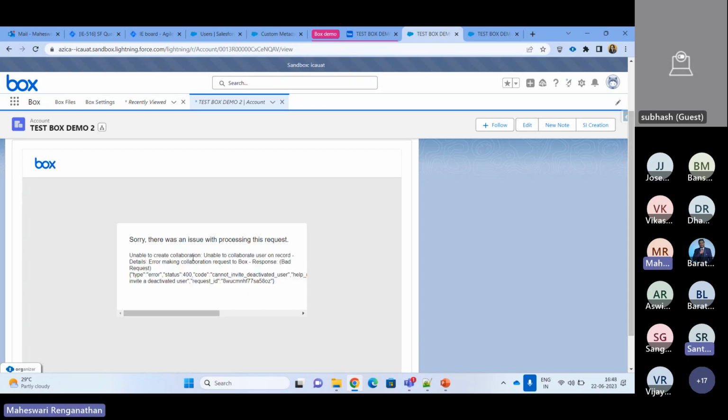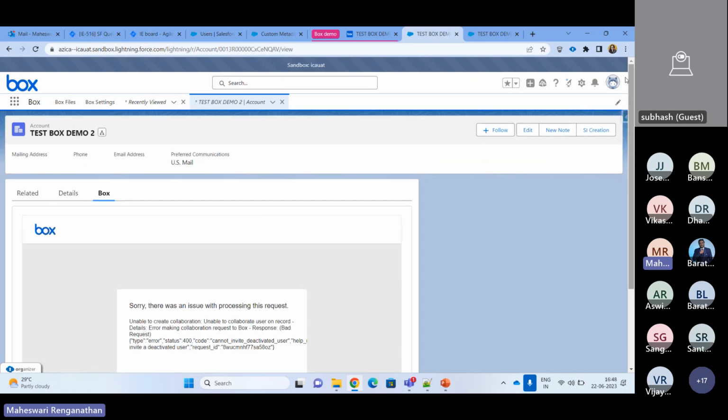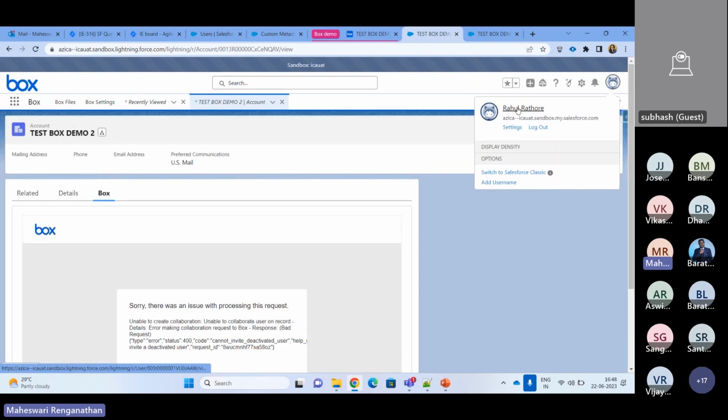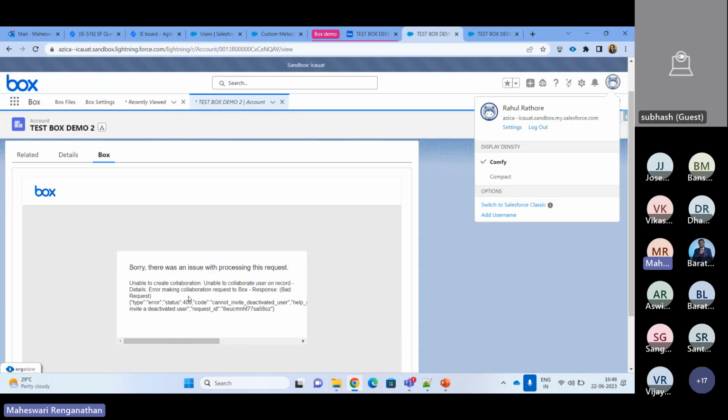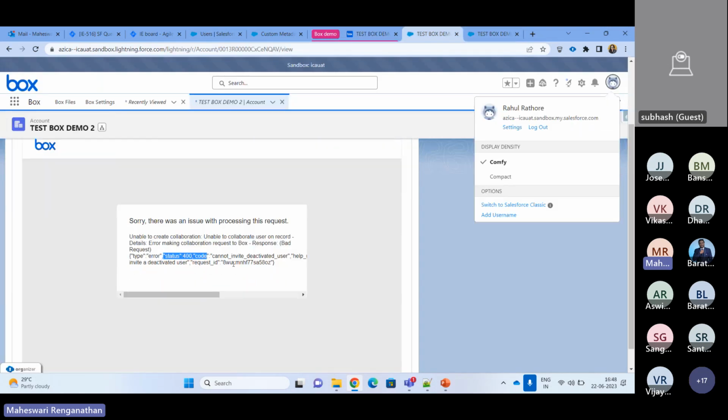Unable to create the collaboration, unable to create the collaborator because this user is Rahul. This Rahul user does not exist in the Box settings and doesn't have access to this folder. So it is throwing an error like this, with the status code, that it cannot invite the deactivated user. It will throw an exception in this page itself.